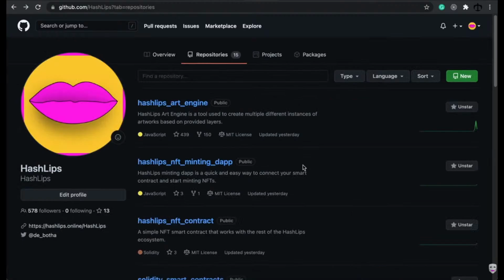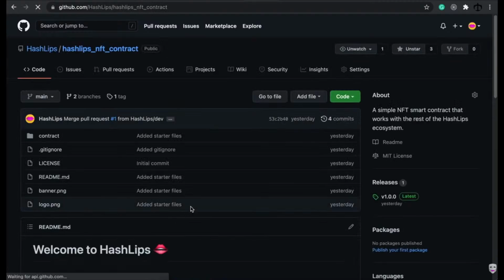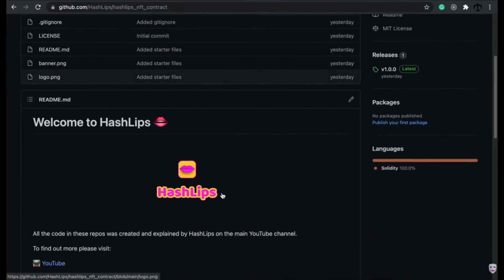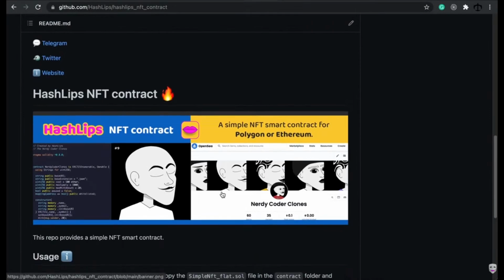The next piece of the puzzle would be this repo. This is the Hashlip NFT contract. Now the contract is something that we are going to deploy on the Ethereum or Polygon network.